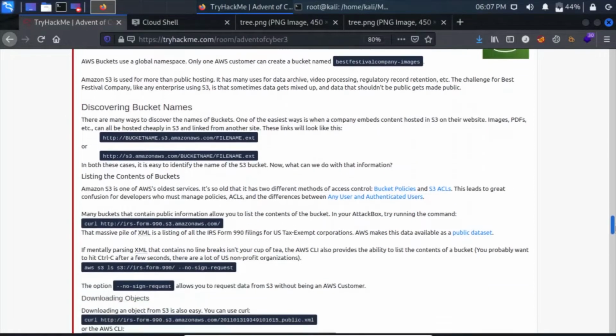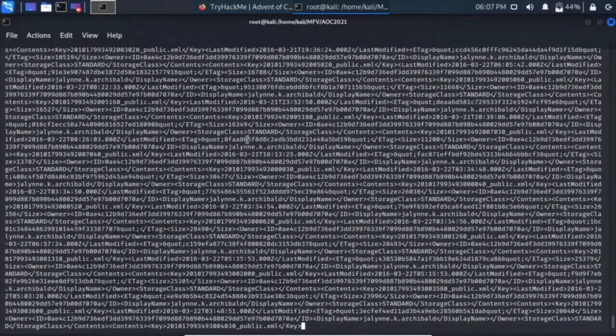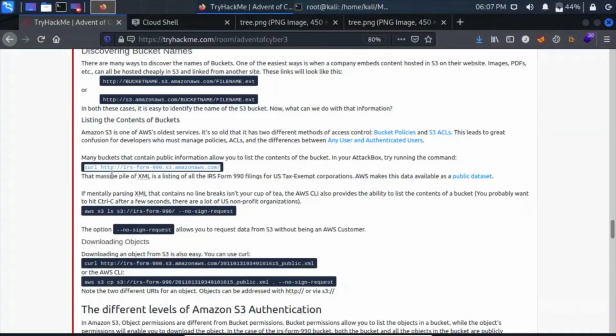So, discovering bucket names. Many buckets that contain public information allow you to list the contents of the bucket. So let's run this command to see if we can see the public information. Okay, we see a lot of data. That massive pile of XML is a listing of all IRS 990 filings for US tax exempt corporations. AWS makes this data available as a public data set.